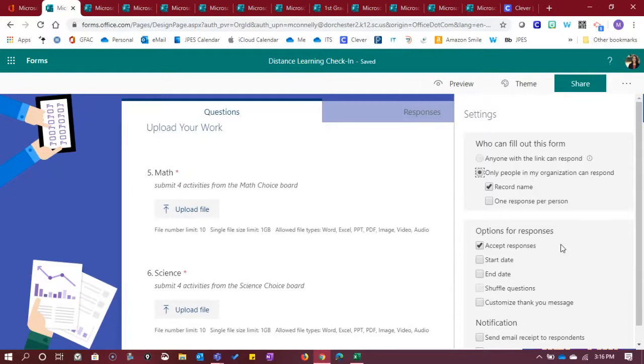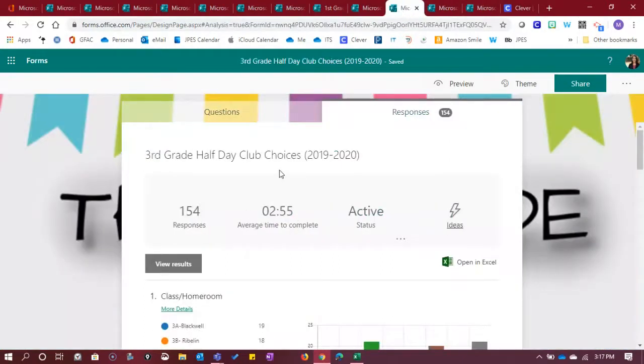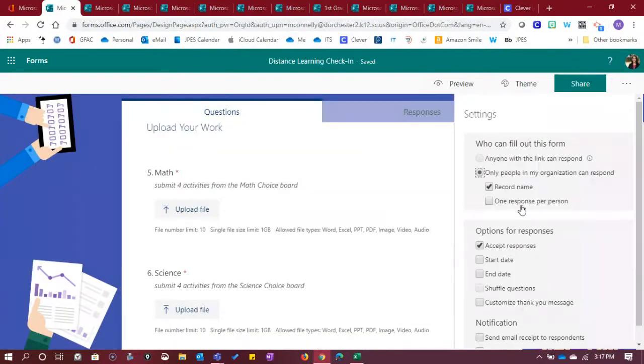If it is something that needs to be anonymous, I can opt to not record the name of the person responding. In this case, I do want to record the name because I want to know which students turned in files. And you can also limit one response per person. So for example, with the third grade half-day club choice form, I didn't want my third grade students to be able to go in multiple times to answer this form. So I limited it to one response per person.